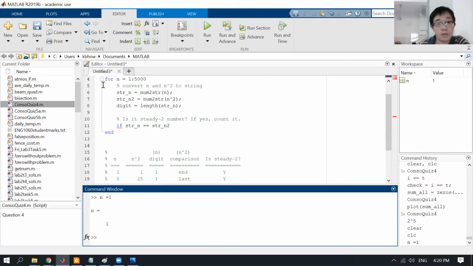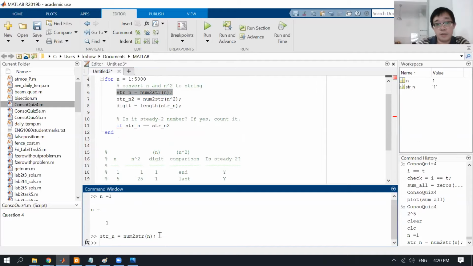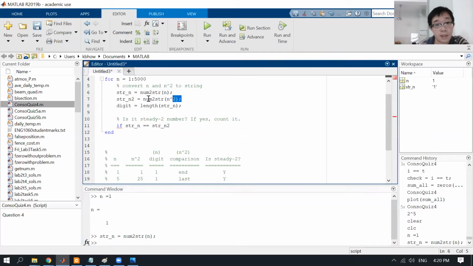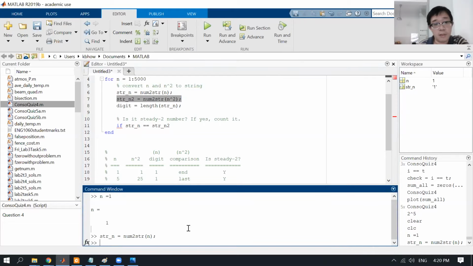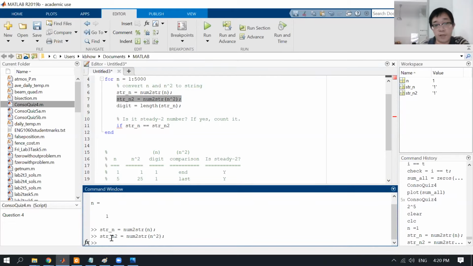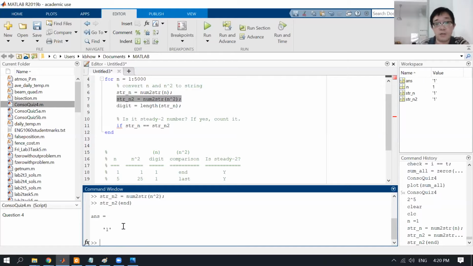So if I have n equals to 1 and I convert n to string, then I can also obtain the string for n square. So now let me try, do I get the last digit of this vector by putting end? Okay, so it gives me 1.